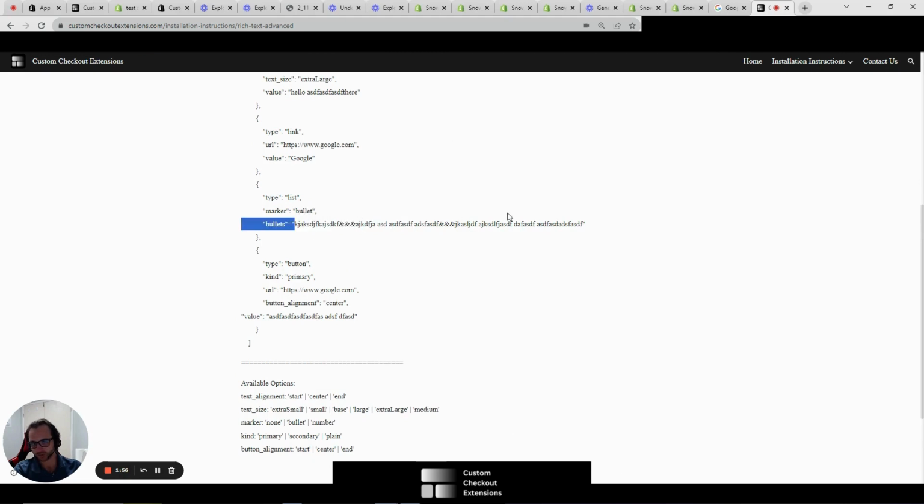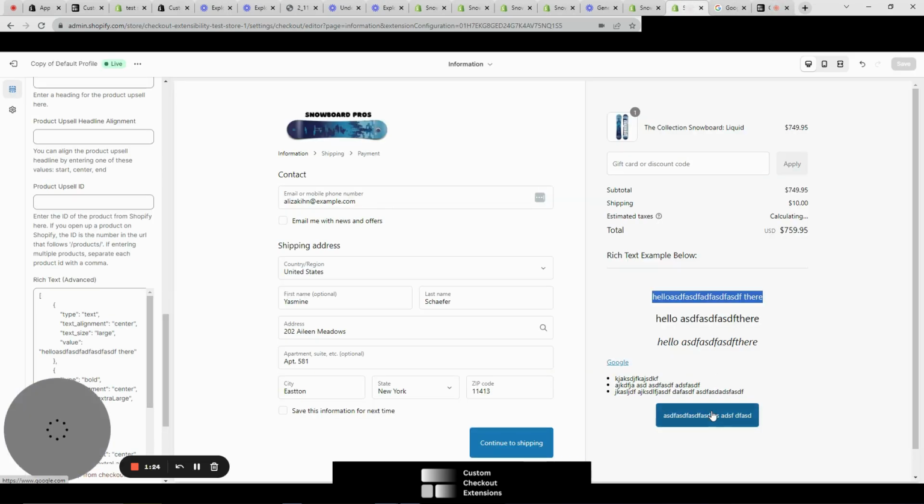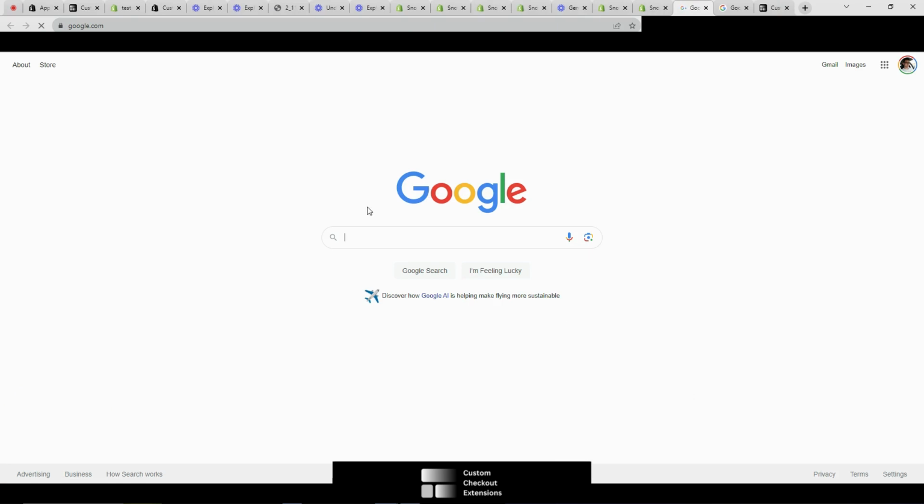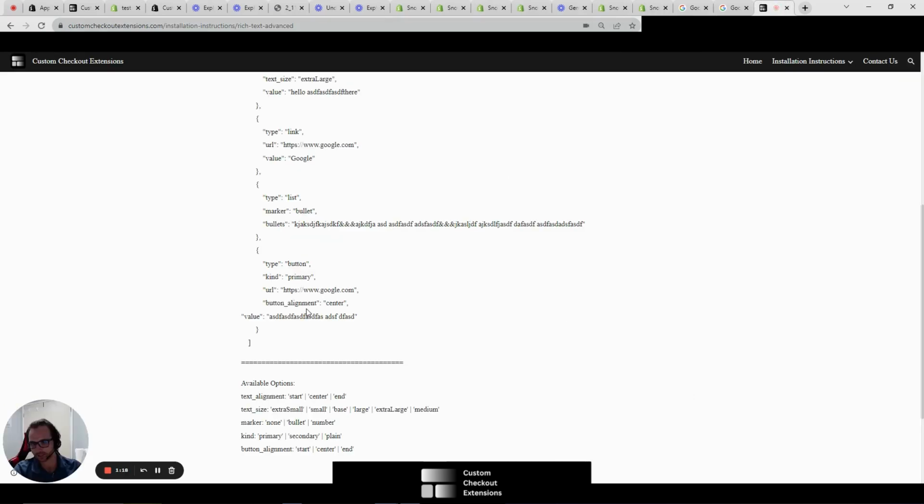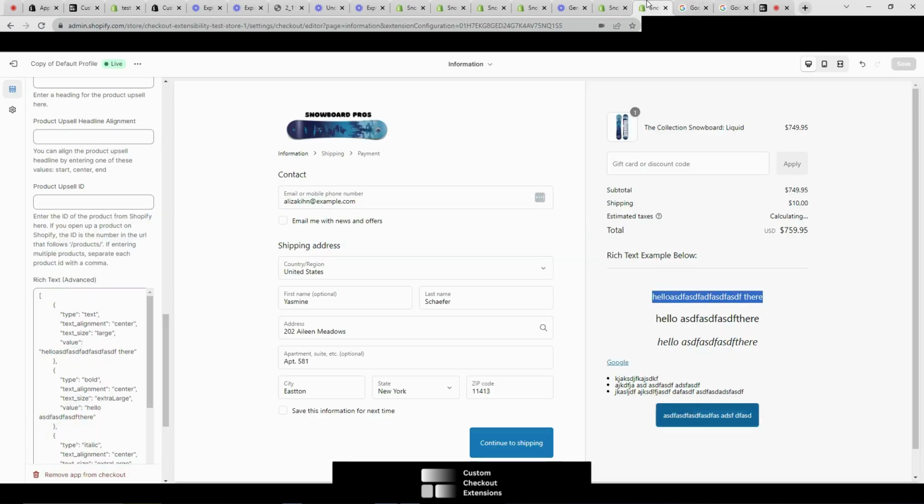In the bullets, the format here is similar to the image text fields, where you use the ampersand, ampersand, ampersand to separate your different bullets. Lastly, for the button field, you have type button. Kind is primary. What that does is it allows you to switch the color. This is based off of whatever you have set within your Shopify settings for your theme on the checkout. It also allows you to put a URL like Google. So if I'm over here, I can click on this and it will open google.com. And then button alignment. Right now this is centered.